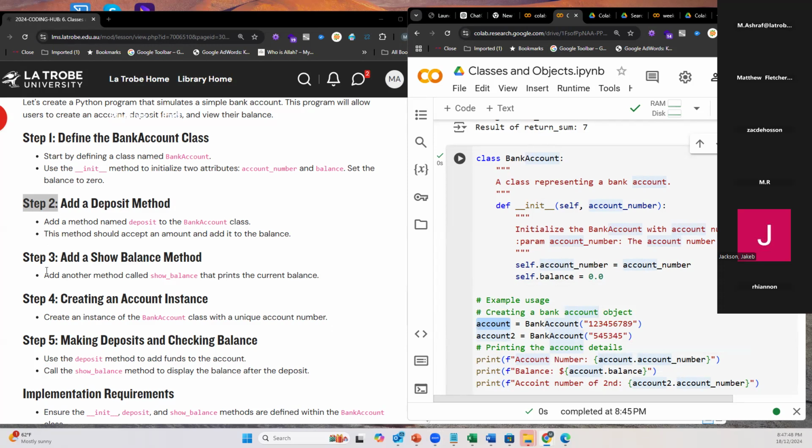So step 2 and 3 are actually, and step three is a subsequent result because once you have the deposit method, you can show the balance, right? Using the show balance function. Okay.